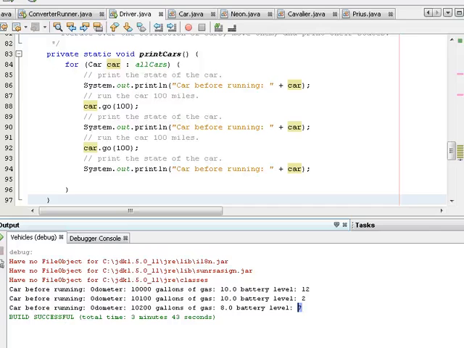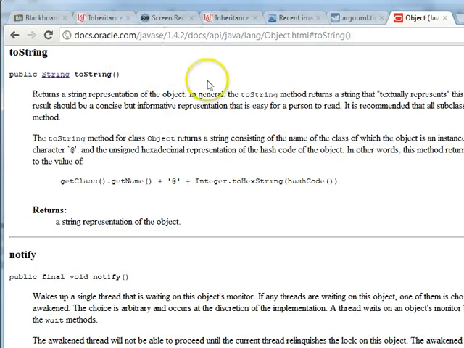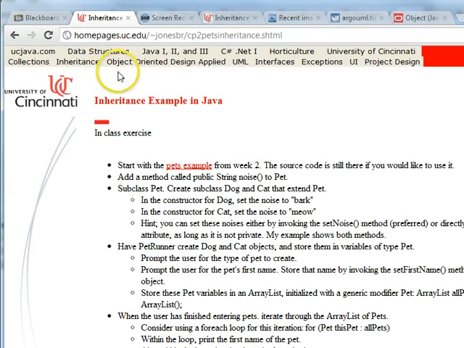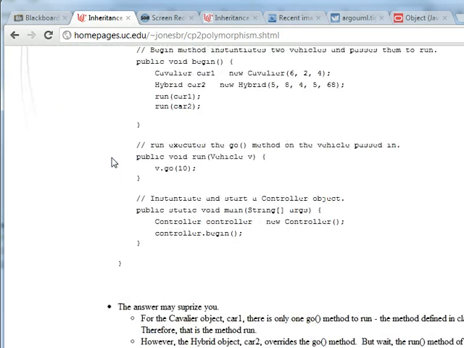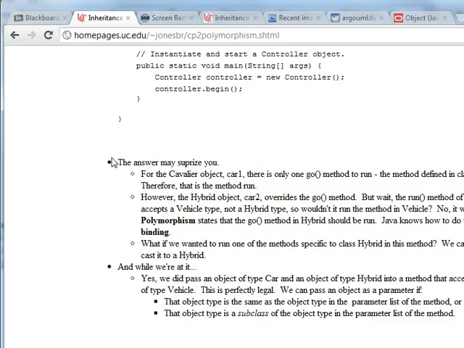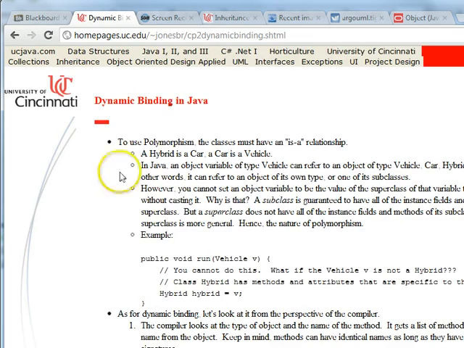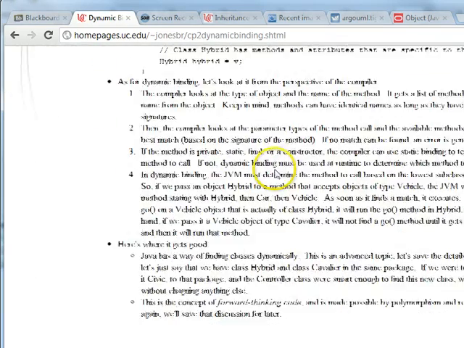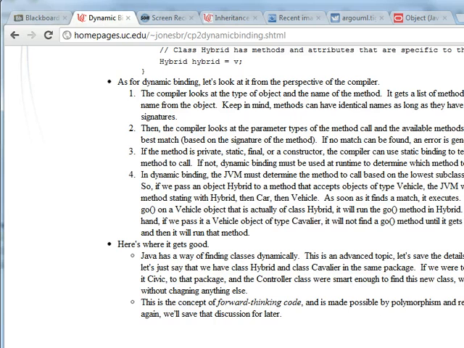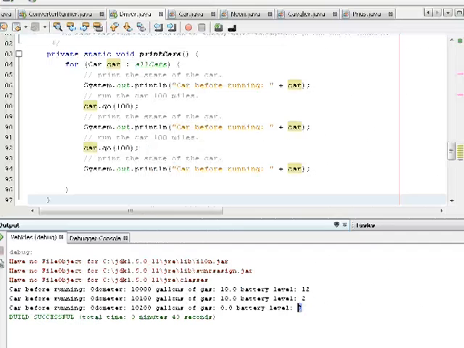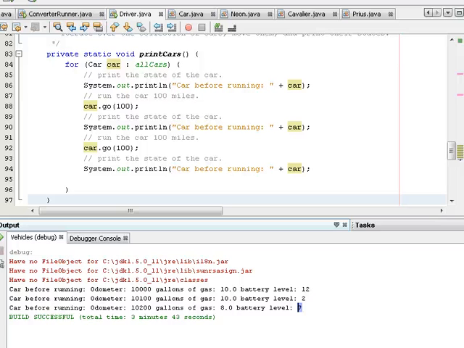So important things from this lecture include instanceof, casting, and this idea of polymorphism and dynamic binding. For more information on polymorphism and dynamic binding, go to my webpage, Inheritance, and there's a slide on polymorphism, and a slide on dynamic binding, which basically goes through what I've been explaining to you. Polymorphism and dynamic binding: it's a tricky concept, but very, very important.